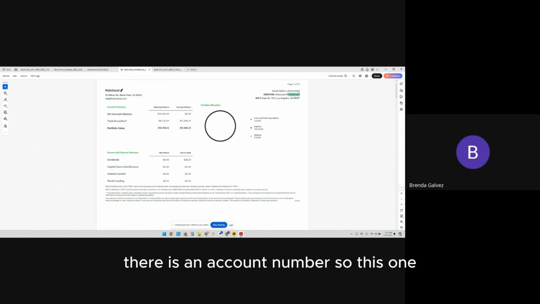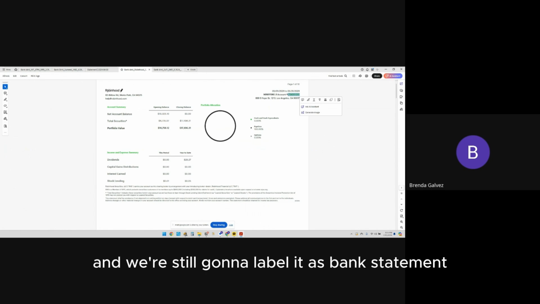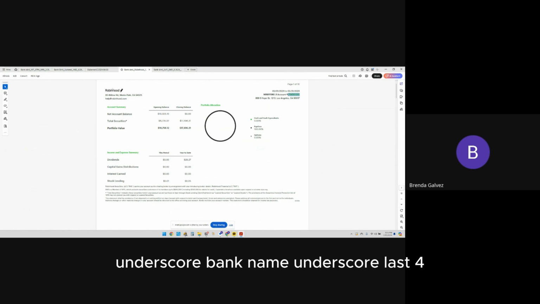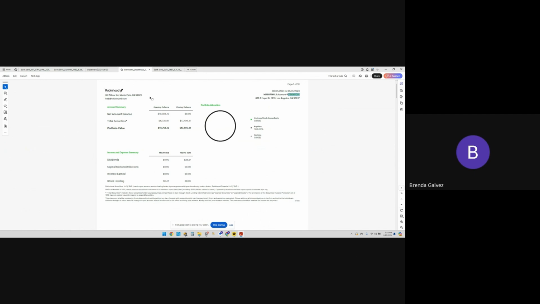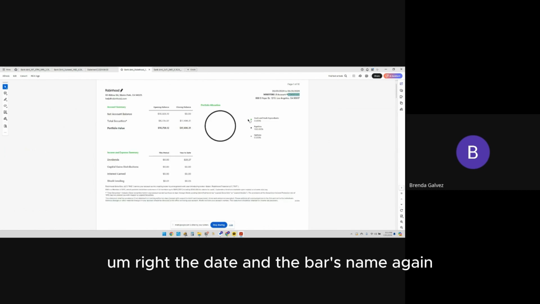There is an account number. So this one, even though it's a stocks account, we're still going to label it as bank statement underscore bank name underscore last four of the account number underscore the date and the borrower's name.